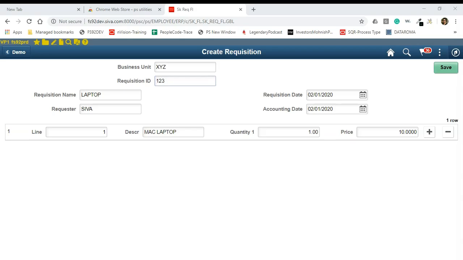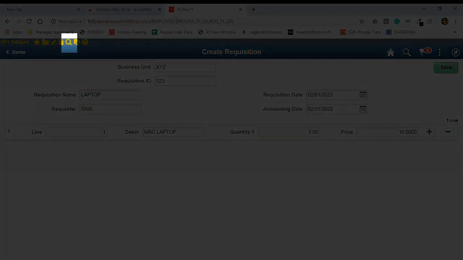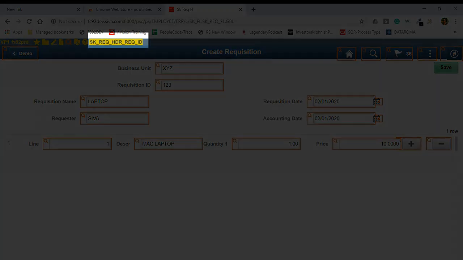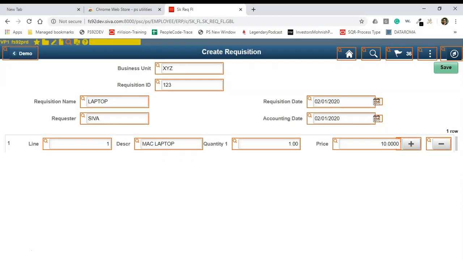Let's move on to the next feature, finding the record field on the online page itself without logging into App Designer. Let me open any page. Now I'll click on the magnifying glass. Now I will hover over the field on the page. It is giving me the record and field name. Wonderful, isn't it? We have a few more excellent features to go.